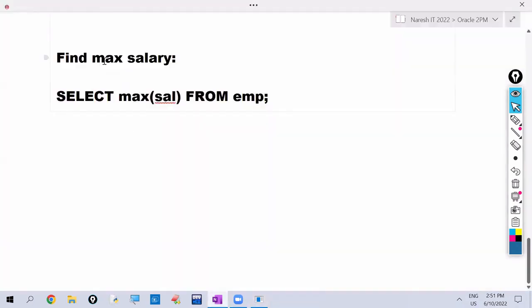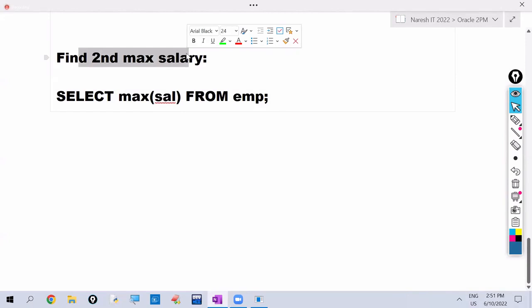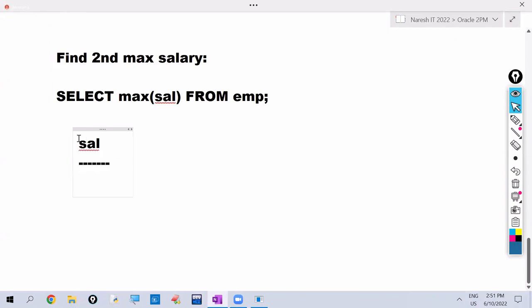But our requirement is we want to find the second maximum salary. So please confirm, did we discuss this query in aggregate functions? Okay. So find second maximum salary. How to find second maximum salary? For example, here salary values are there, like, for example, I am taking 3,000, 4,500, 5,500, 2,000. Like this, some salary values are there.